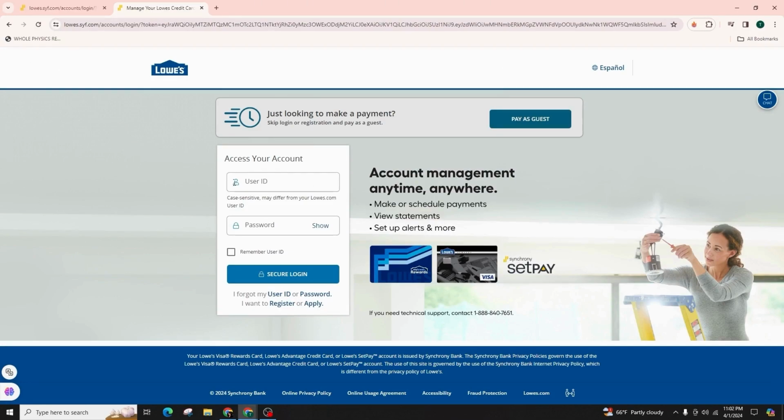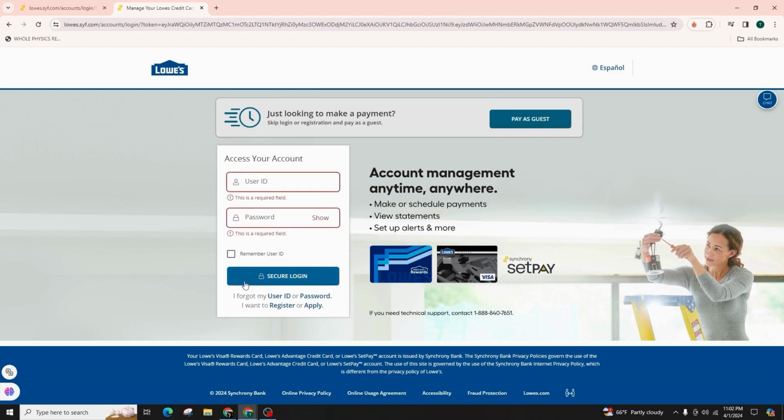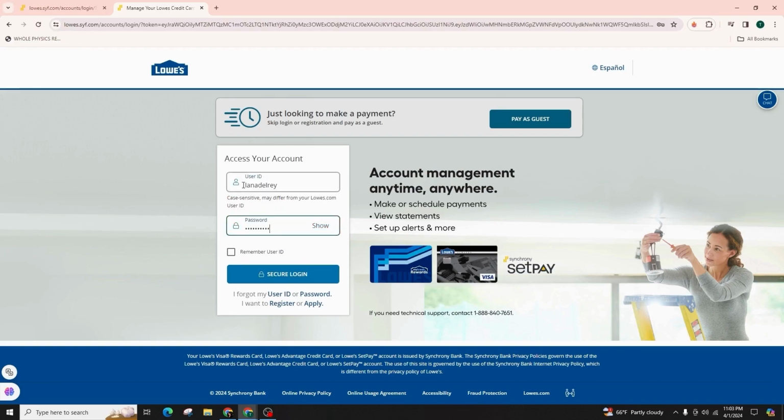Now almost in the middle of the screen, you can see the box for accessing your account where you need to enter the correct form of your user ID and your password and click on secure login in order to log into your Lowe's credit card account. Here, input your designated user ID and password accurately first. If you wish to verify your password, select show to display it. Otherwise, you can simply leave it the way it is.